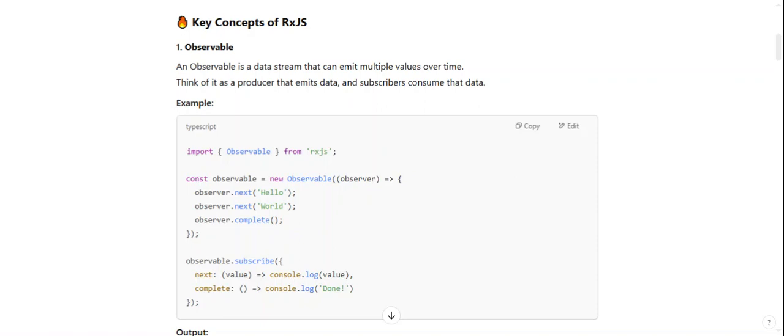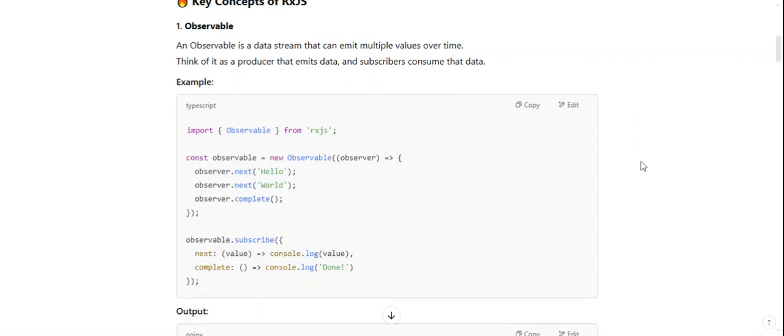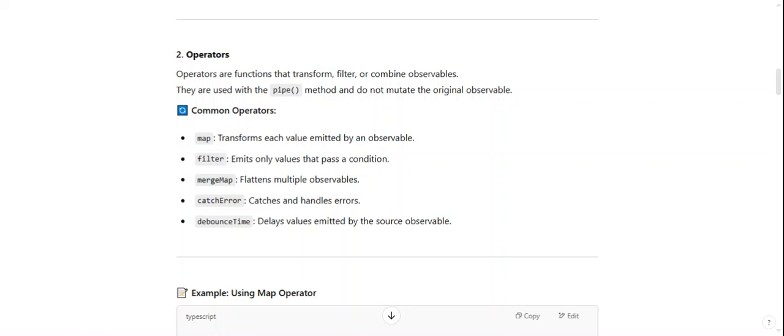Now let's talk about operators. Operators are the real power behind RxJS. They let you transform, filter, and combine data streams. We can use them within a pipe method, and they do not mutate the original observable. Some of the most commonly used operators include map, which is used to transform each emitted value, then filter, to allow only values that satisfy a condition.